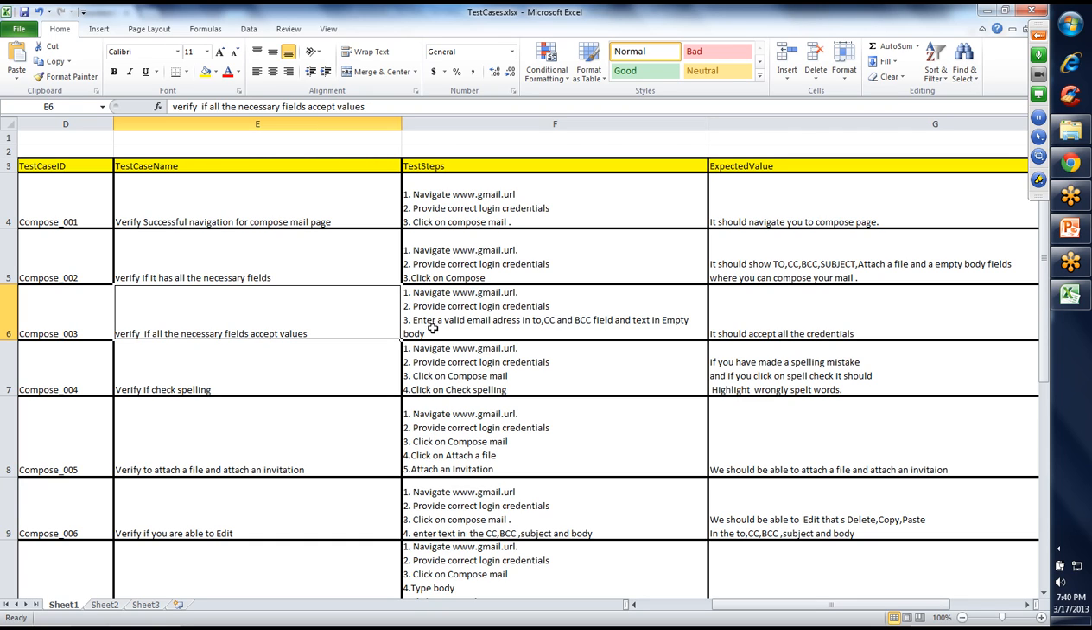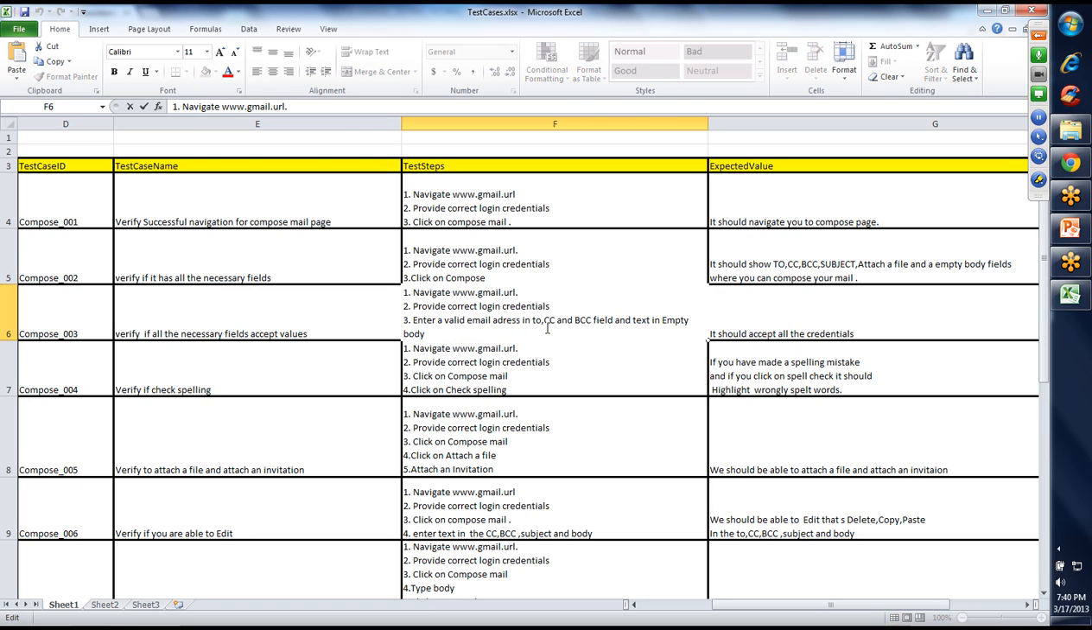Then here you have to come up with steps in such a manner: navigate, click on compose mail button, then enter valid email ID for To field, valid email ID for CC field, enter valid email ID for BCC field, then click on send button. All these steps you have to come up with in detail, step by step. For Gmail I told you: enter correct username, enter correct password, click on sign in button, right? Like that, step by step, you come up with it.